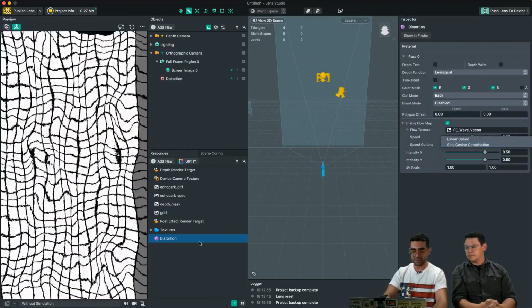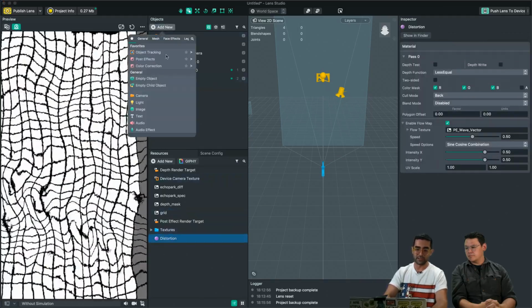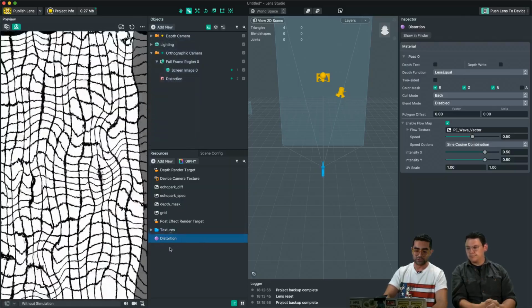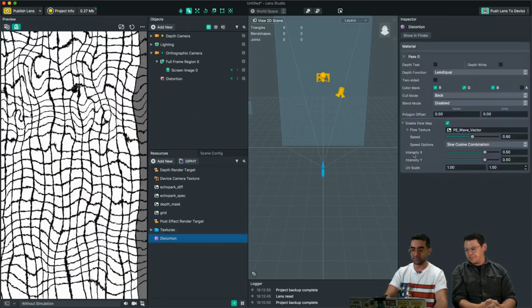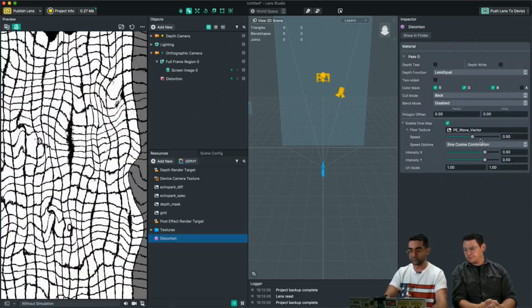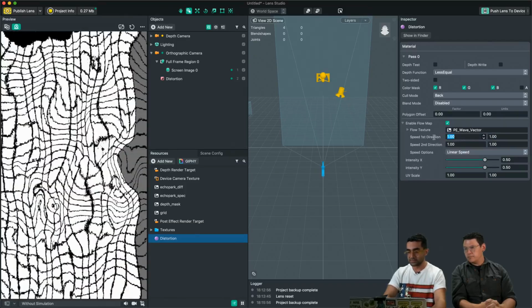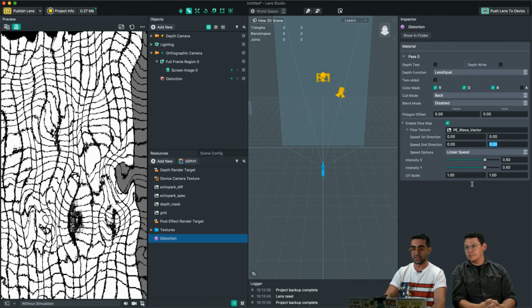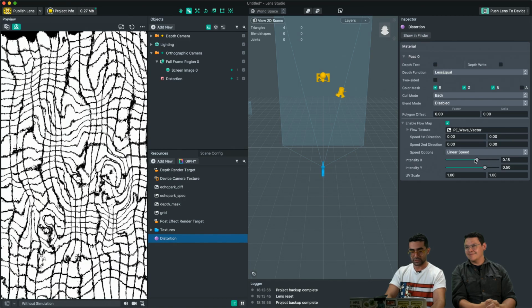We're just going to select the distortion material. Whenever you create any pose effects, it creates a material, and you can customize the values by selecting that material and playing with the values. So what I'm going to do is click on linear speed and zero out everything so it's not animated anymore. And you can see this is how distorted the image is.